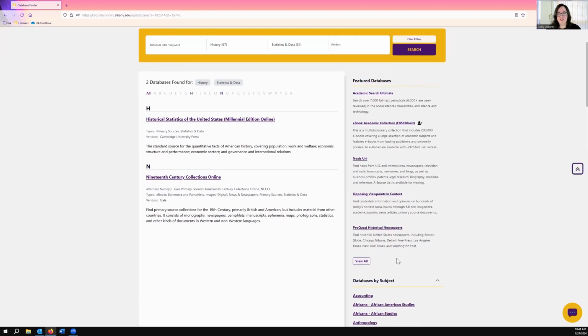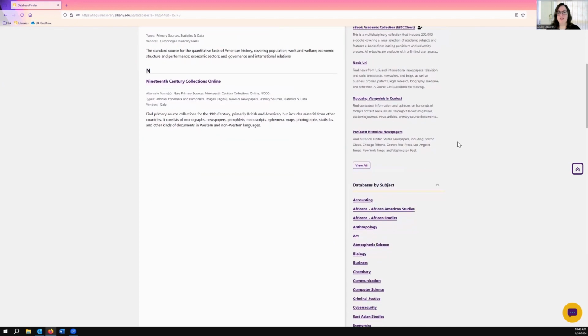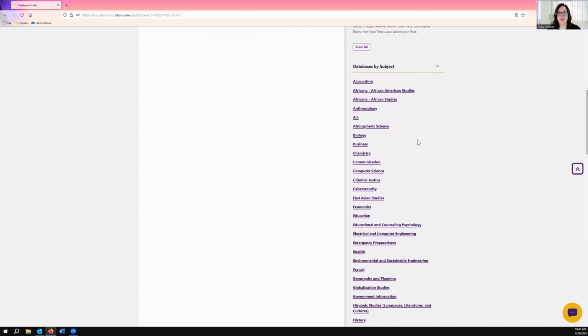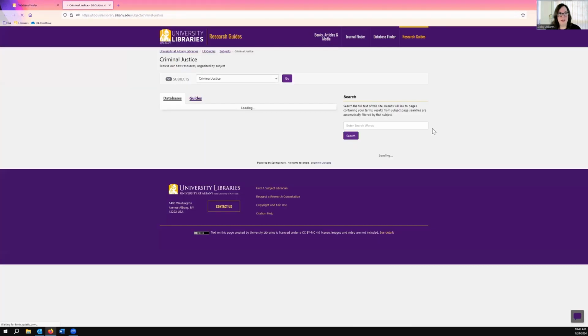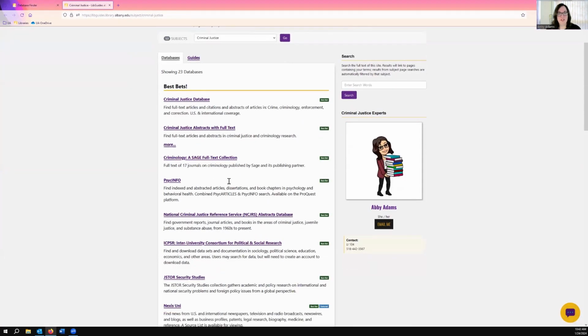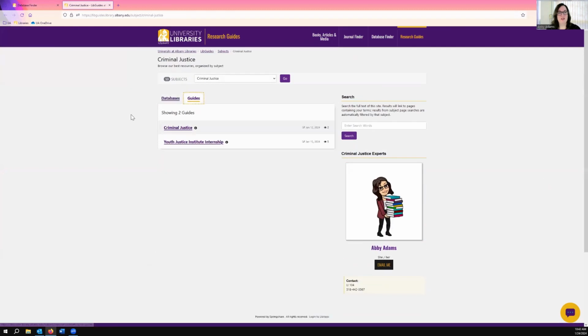You can also see our featured databases here on the side, which show ones that are very popular and get a lot of use. And there's a listing of all the different subject areas down here on the right as well. If you click on one, it will open up a new tab that shows you, again, the list of databases in that subject area, as well as any relevant guides that we have on that topic.